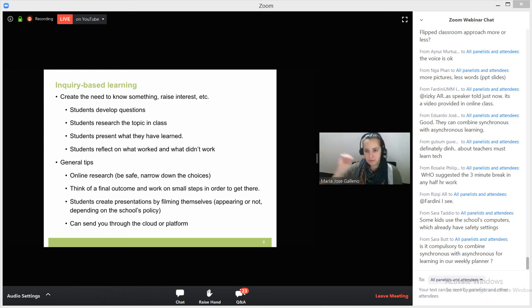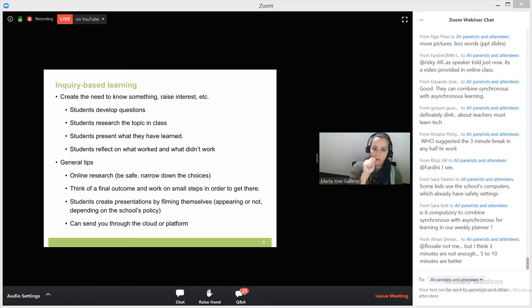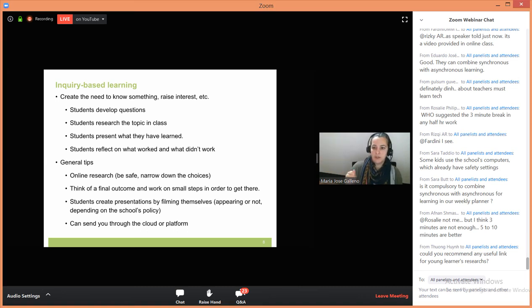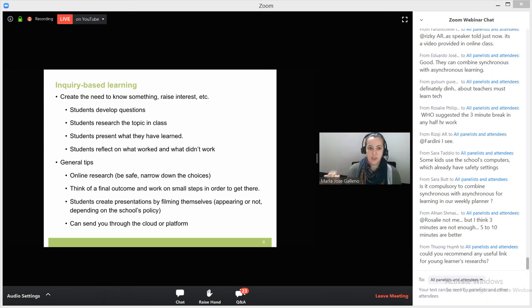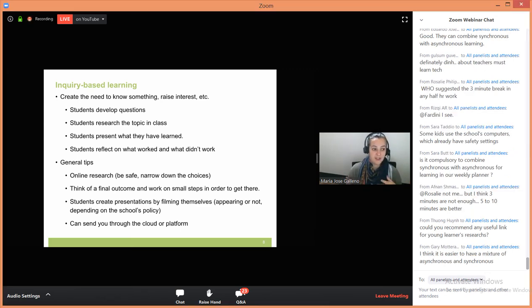Step 1, research using these links, okay? Step 2, what is the important information here? Very, very simple. Maybe have some WH questions, where, what, why, and then they present. And then, of course, it's always a reflection of what worked, what didn't. What information was interesting for you? Did you get parents involved or not? That type of thing. And you can send these presentations that they can share through the cloud or the platform, depending on what you are working with at school.